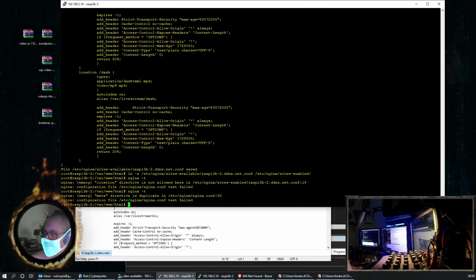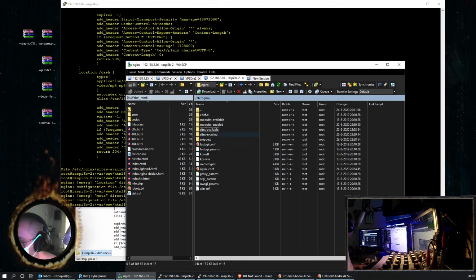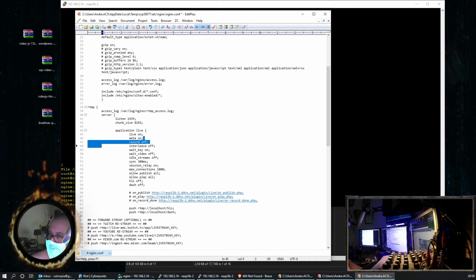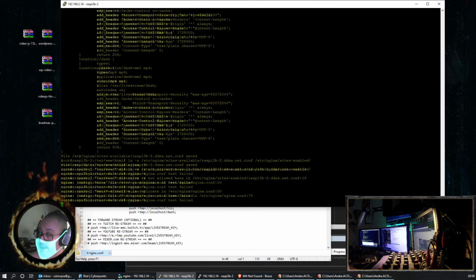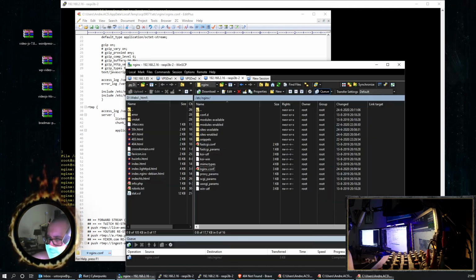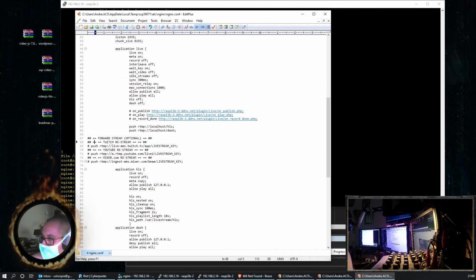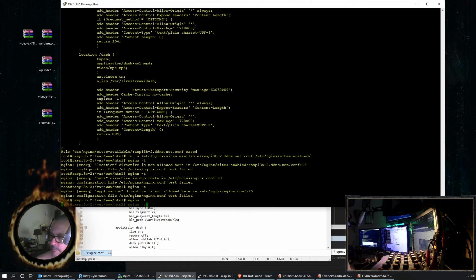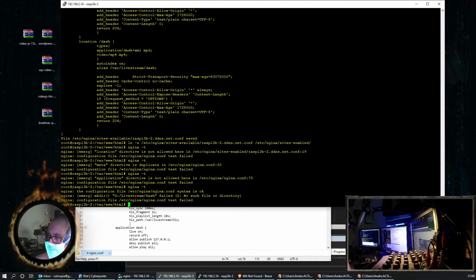Now, meta directive is a duplicate. I have one line here and one line here. That was a duplicate, so I remove one, save it, and test the configuration again to find out what the next error is. Application directive is not allowed in here, so that's probably the same thing as just now. Which line? 75. Oh, I think this has something to do with. Oh, that's no good.